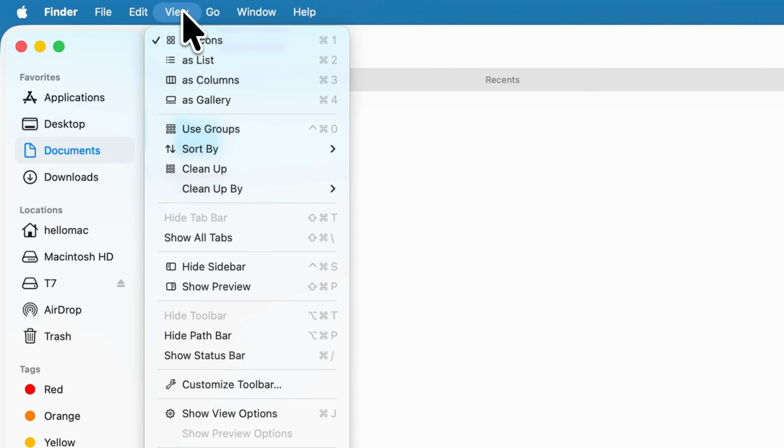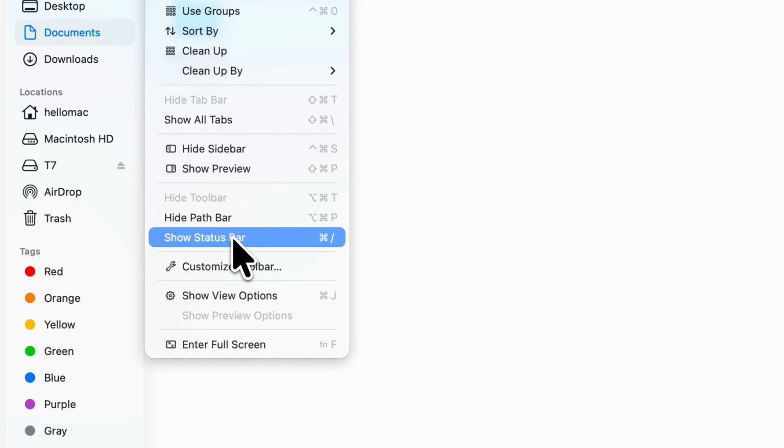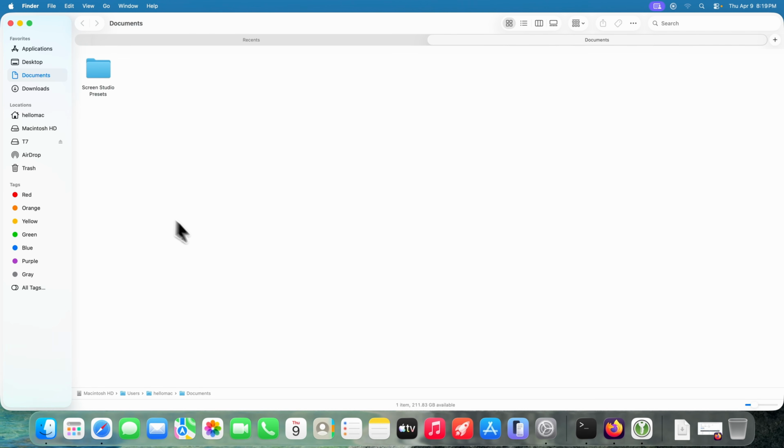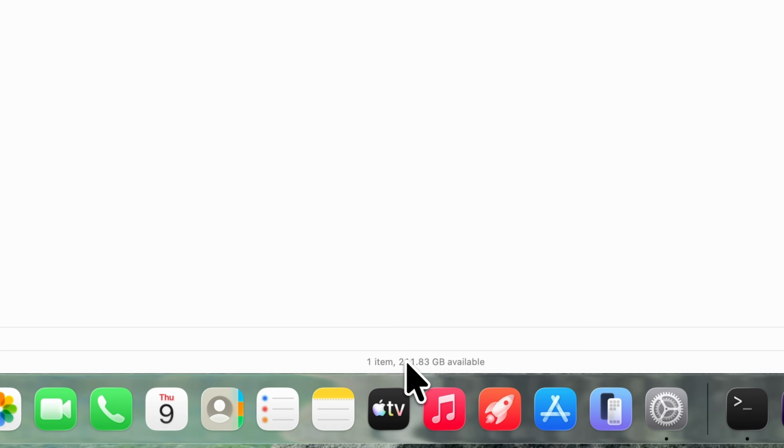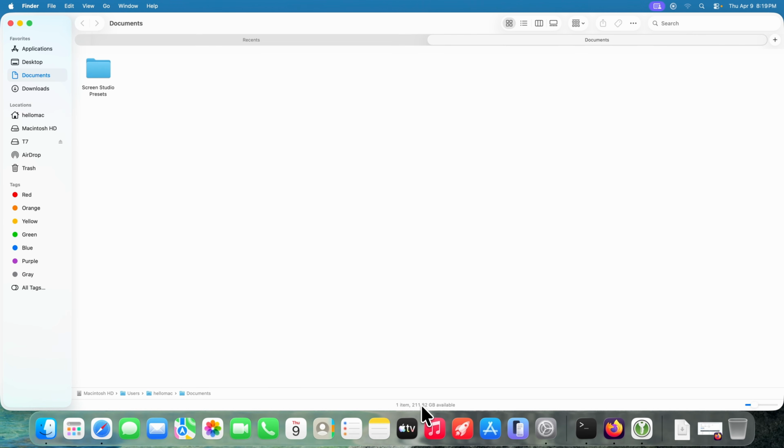While we're still in the View menu, I'll also enable Show Status Bar. This gives you quick stats at the bottom, like how many items are in the current folder, and more importantly, how much free storage space you have left on your Mac.